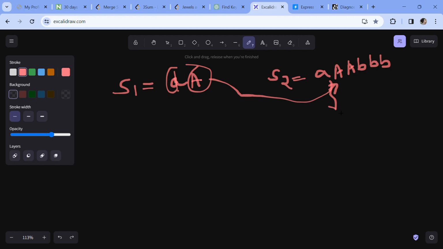So the small a is present only one time, so the count will be 1, and the capital A is present two times, so we will add 2, and the total count will be 3. So we have to return this 3 in this particular case.